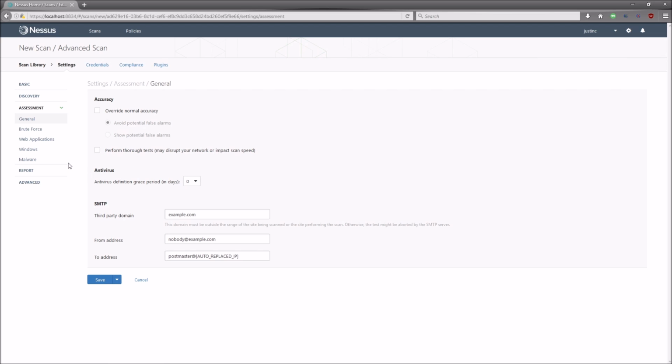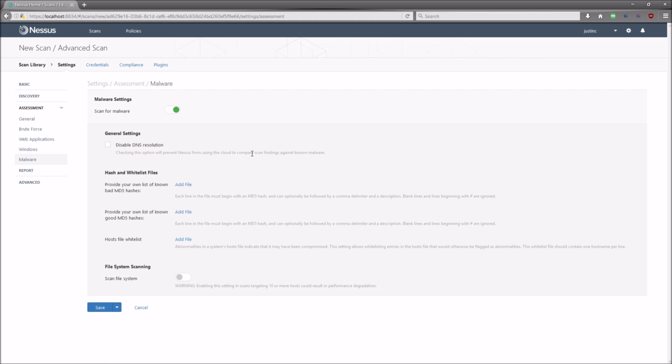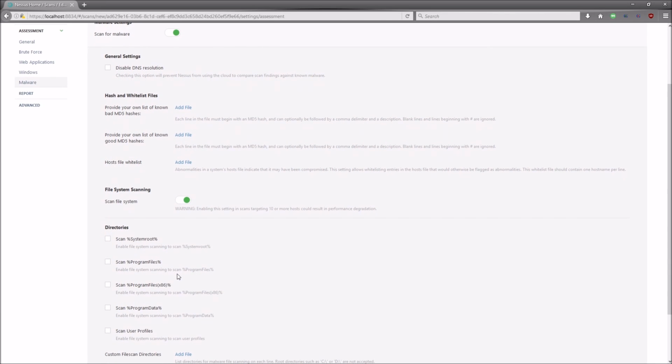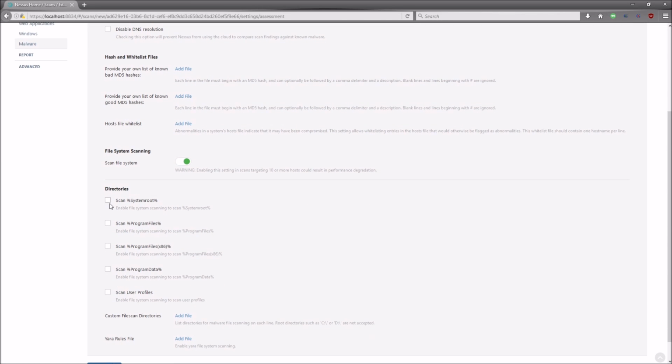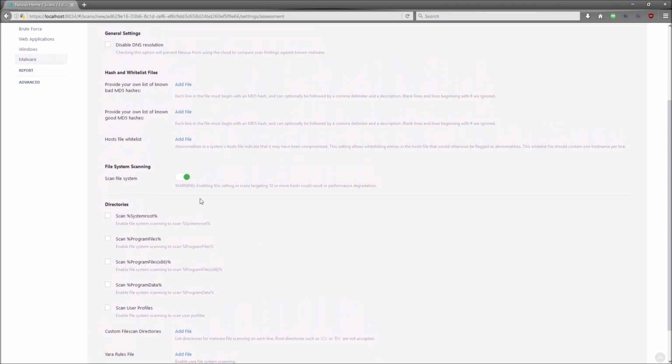Another one of the settings that I'd like to bring attention to under assessment would be the malware setting. You can actually have Nessus scan for malware on your network. It's not a bad idea. While I don't necessarily approve of mixing antivirus with network scanners, it might be a good idea to see what Nessus does come up with if you do end up having malware.